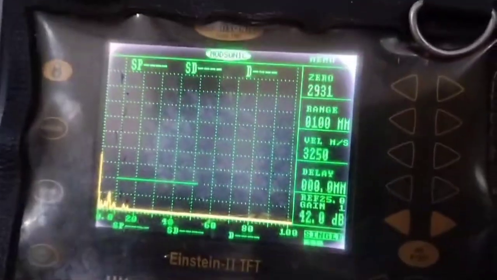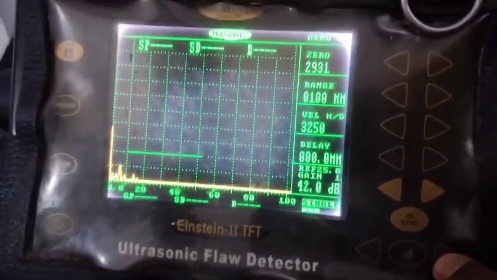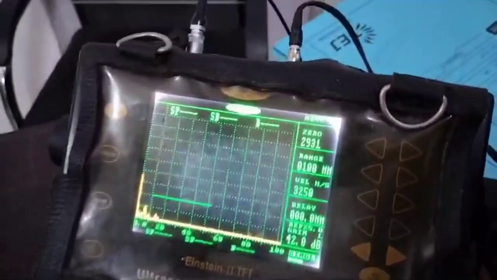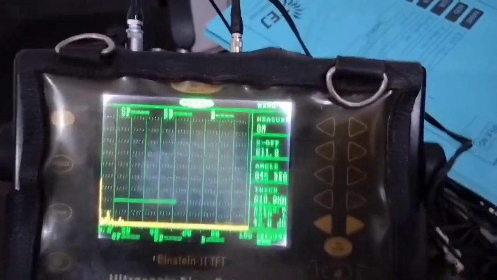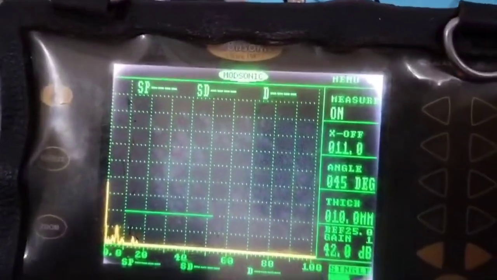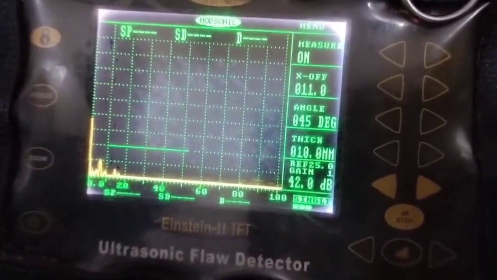For velocity, we put 3250, the transverse wave velocity, and the range and gain, whatever it is. Then we will put the values of the angle probe. We are using here a 45 degree angle probe of 4 megahertz. So we will put the measurement is on, x value 11 mm, angle 45 degree, and thickness of the plate is 10 mm.